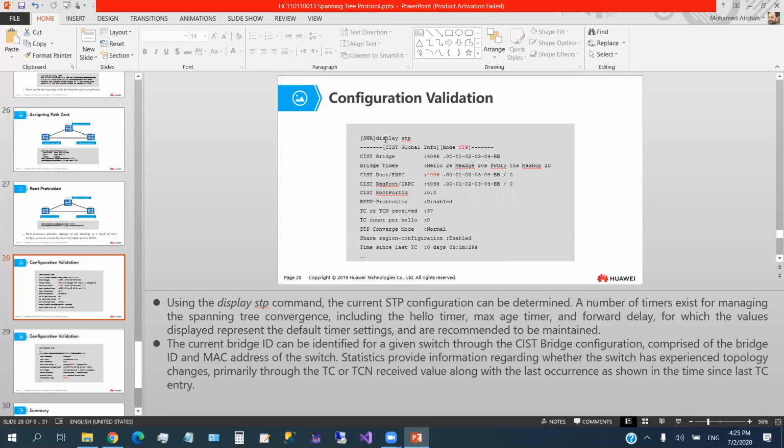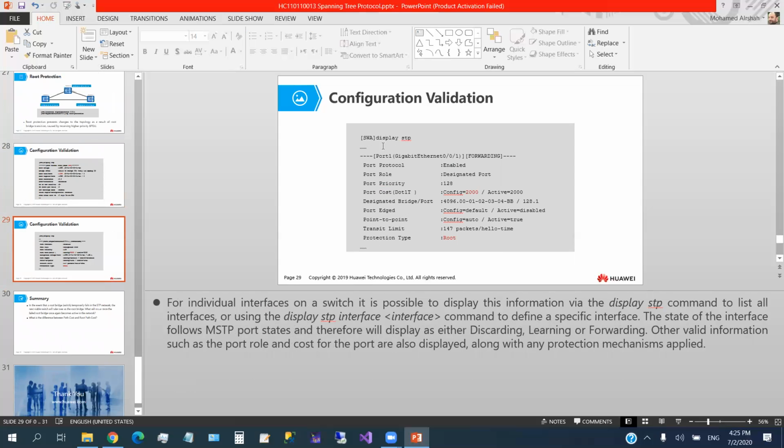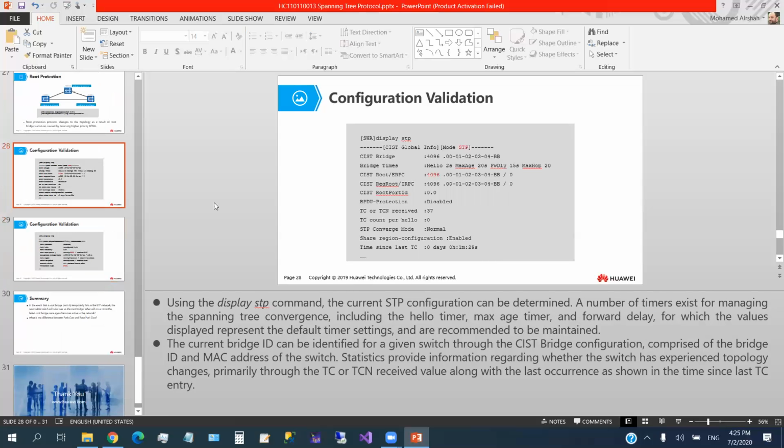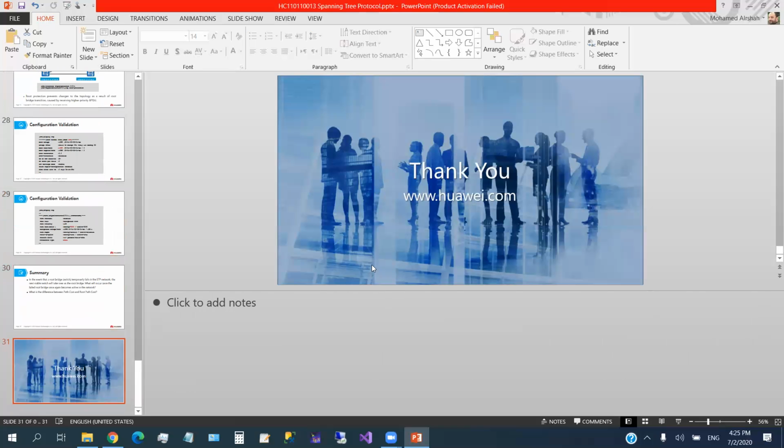Here is to display the STP information, and this one is the continuation slide of the previous one. That's all about it, and that's all about the STP.